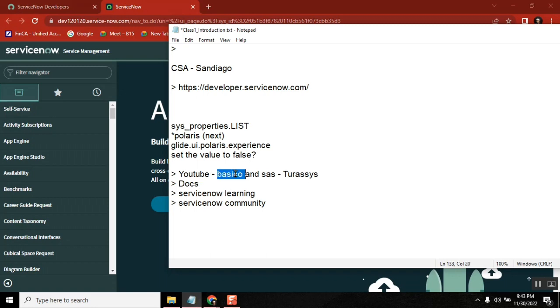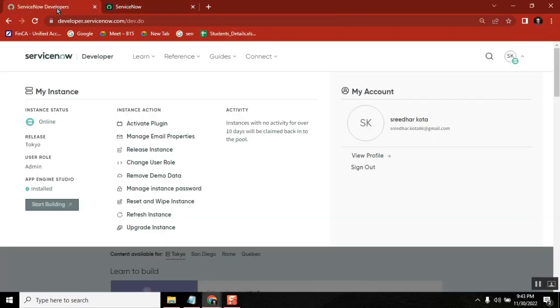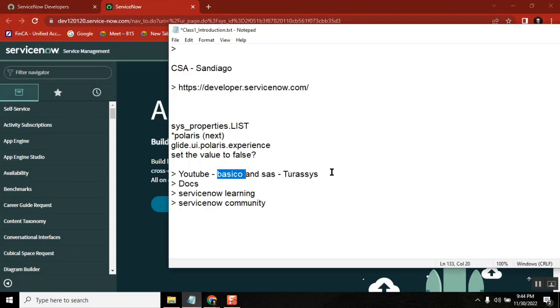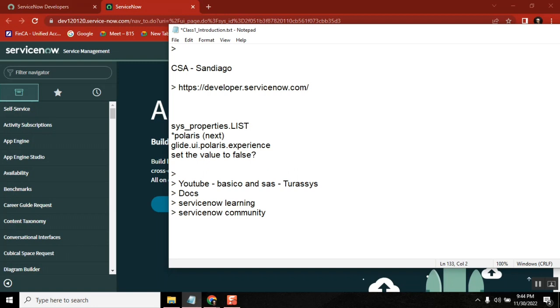I learned something here. Where to practice it? The practical part is developer.servicenow.com, or you can call it your instance. This is your first preference. Before you go to this one, you need to start from here. Your developer instance, we call it PDI, personal developer instance.